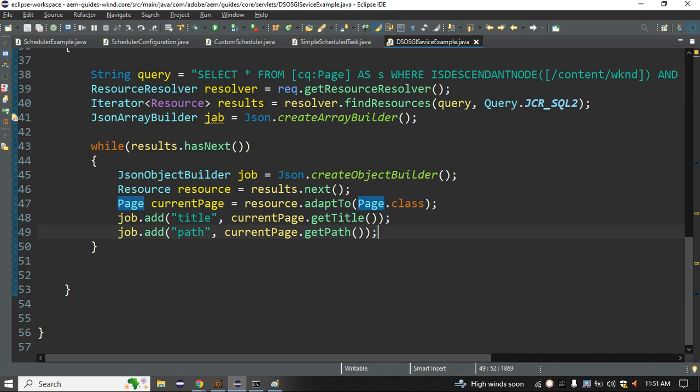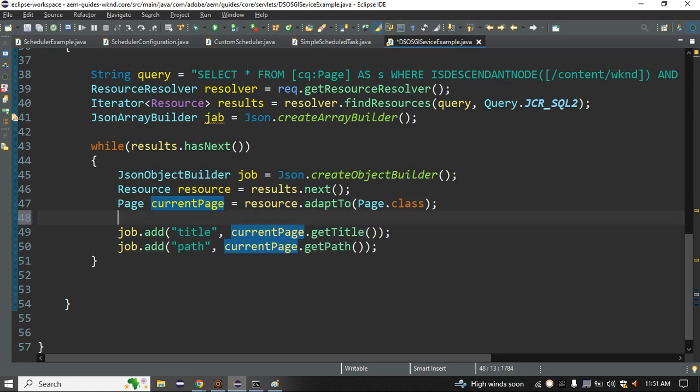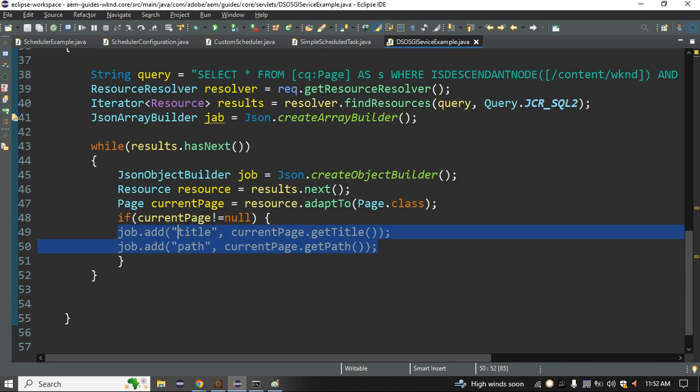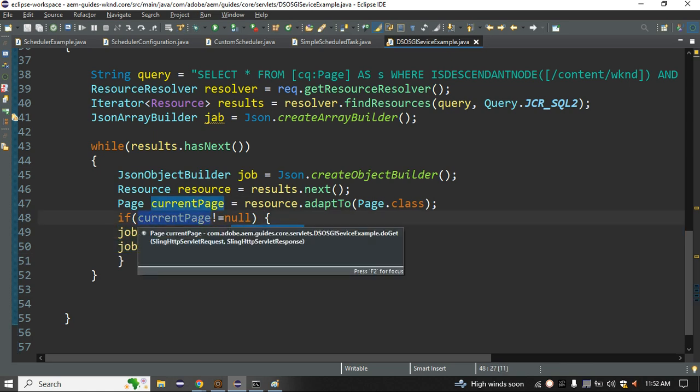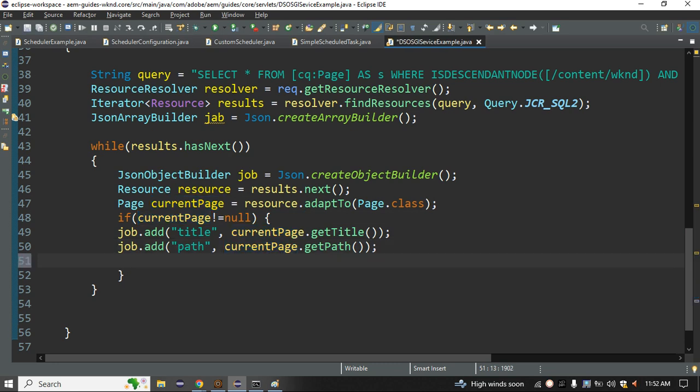Now we have to check it. Before that we have to check whether the page is empty or not. If this page is empty, then if we try to find out the title, it will throw a null pointer exception. So we have to check it first. So if this current page is not equal to null, then just simply execute this logic, whatever you have written inside the if statement. This is done. At the last we know that all the objects we have to add inside the array. So for that we have to use job.add and then the job.